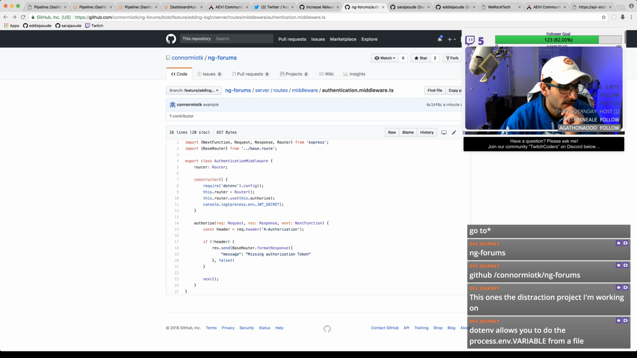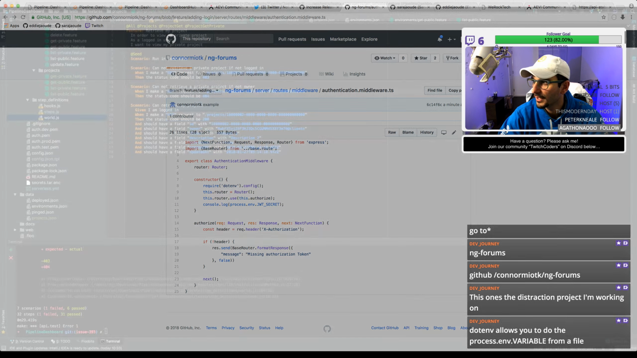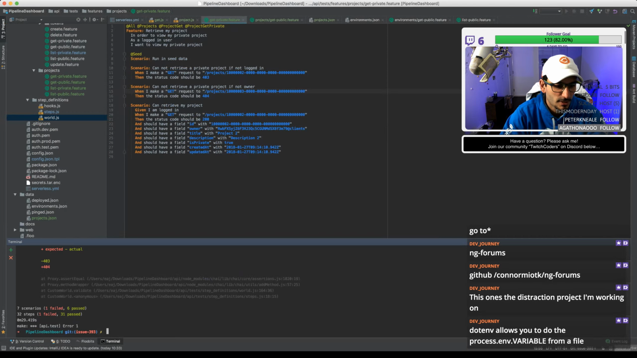The .env allows you to do process.env variables from a file. Yeah, it does do it from a file, but I don't see the need to do it from a file. If I bring up, let me go back to my IntelliJ. Let's have a look. So when you're running the command, here in my test command, right at the bottom, if you can see that, I'm just checking.